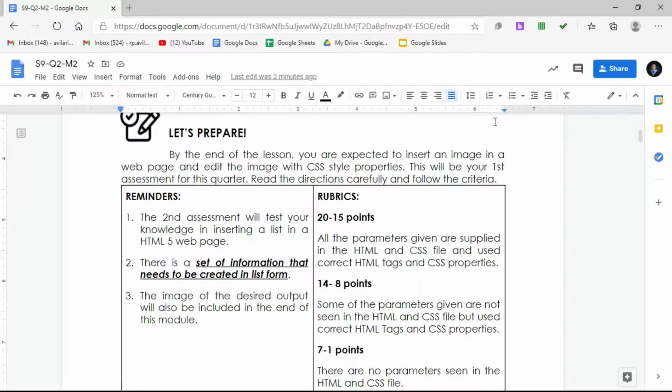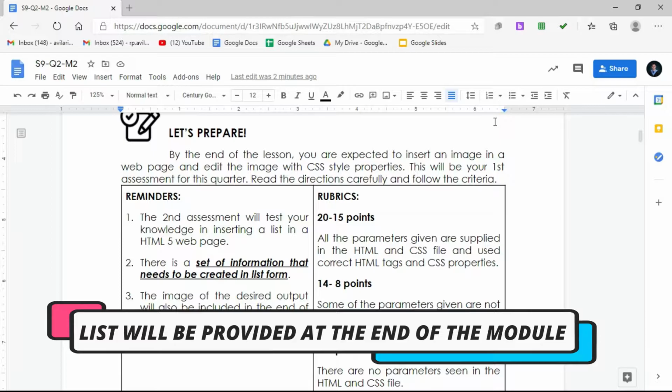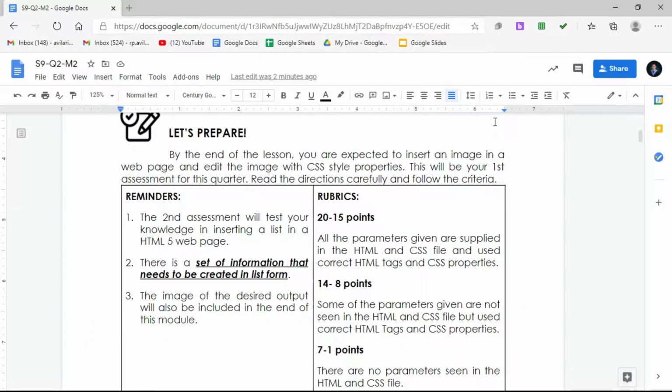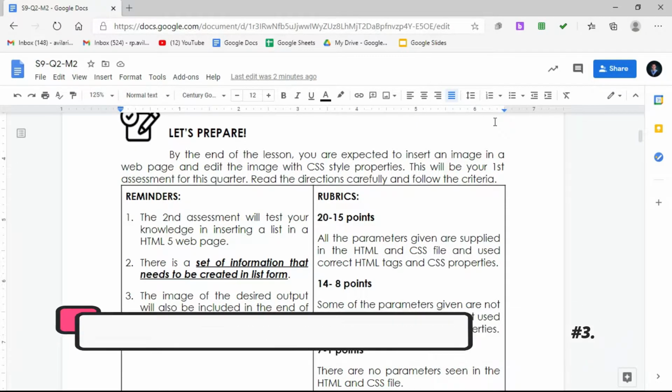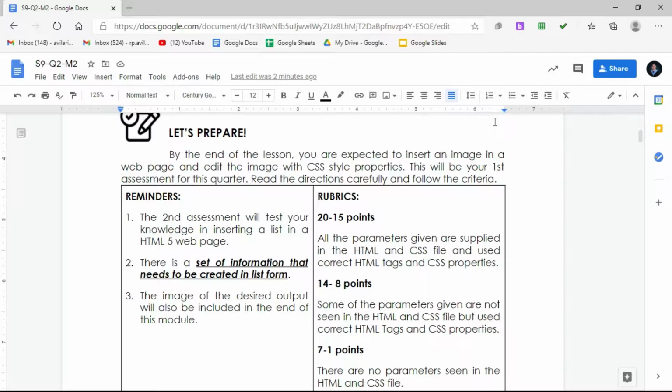Okay, so here in Let's Prepare, we have our second assessment. The second assessment will test your knowledge in inserting a list in an HTML5 web page. And then there is a set of information that you need to create in list form. I'll be the one giving the information for you to make it in list form. And the image of the desired output will be included at the end of this module. So I will be showing only the output of the image that needs to be displayed in your browser. And in the next column, you would see the rubrics for our score.